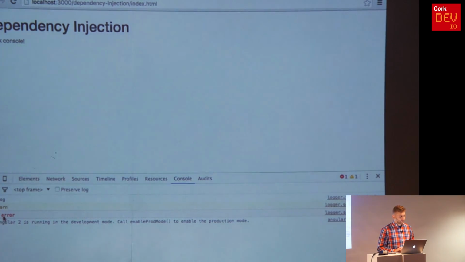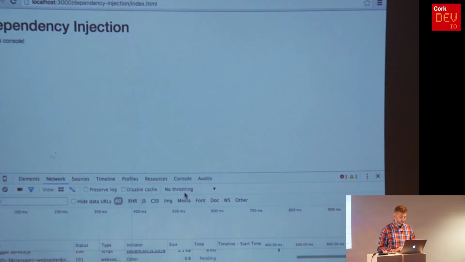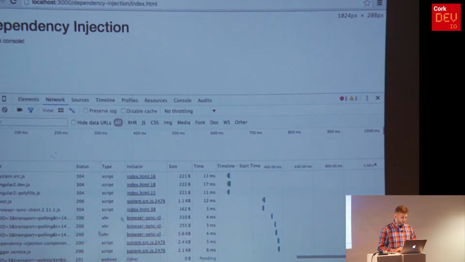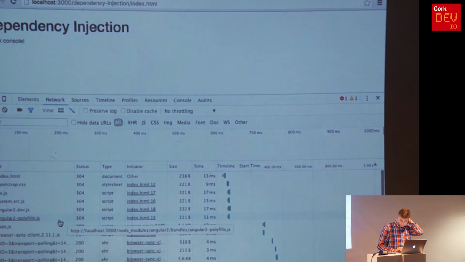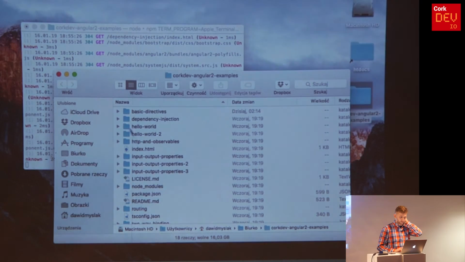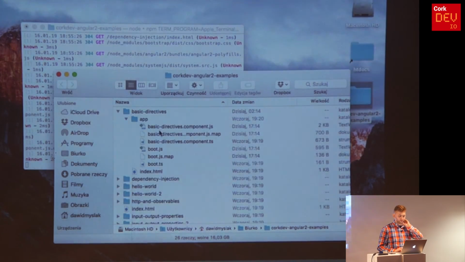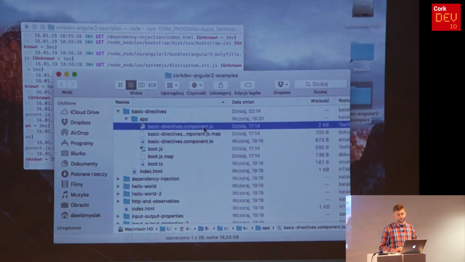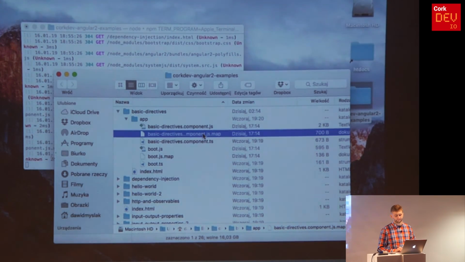But what's really interesting here is, if we have a look in the network tab, we can see that all the files that we are actually using are .js files. So they are coming from my transpiler. But what's interesting here is this part. Each file has a source map, which we can browse basically everywhere. Each TypeScript file has a JavaScript file, which we are running in the browser, and we have a JavaScript map file, which we're going to use to debug our code.